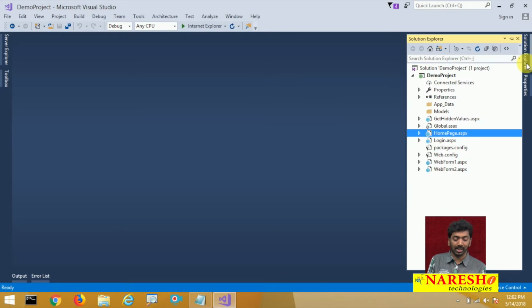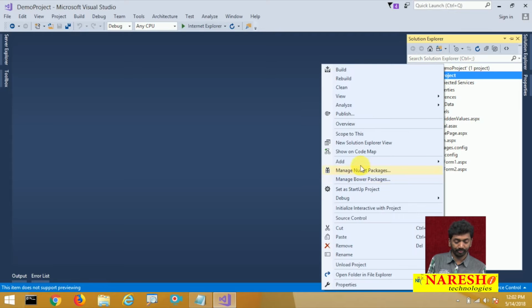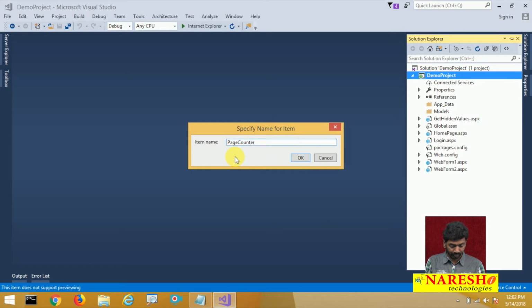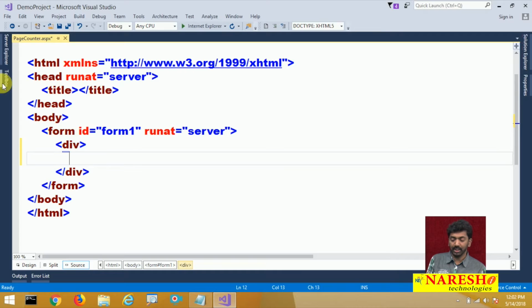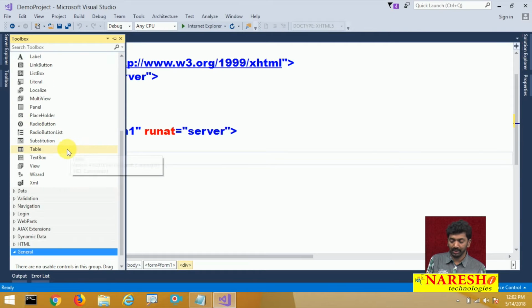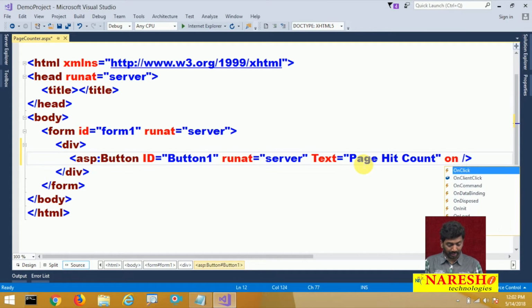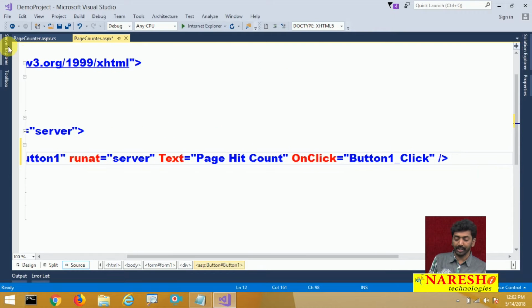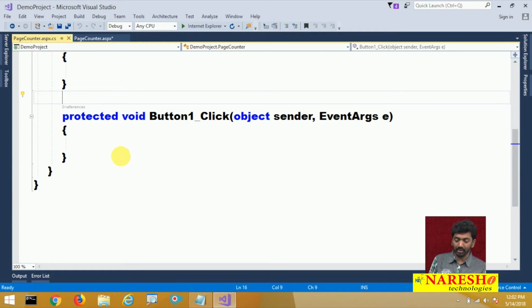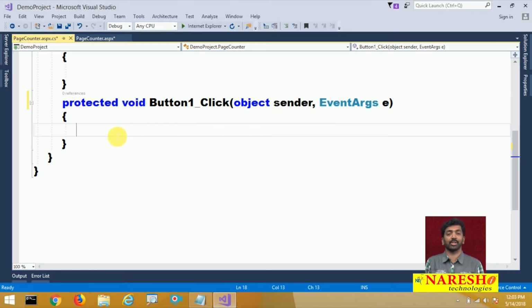Then we'll talk about the internals of the view state. I want to add a web form, PageCounter.aspx, and here let me add a button which has to show me the page hit count. How many times the button is clicked, I want to find out. OnClick, generating an event handler. Whenever we click on the button, it has to display the number of times the button has been clicked.